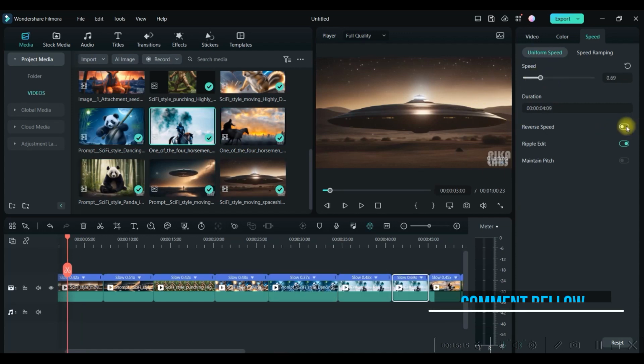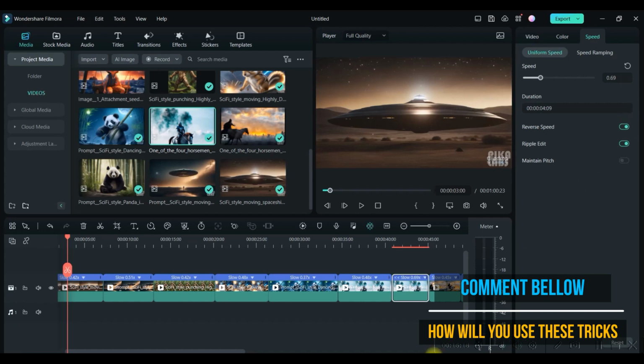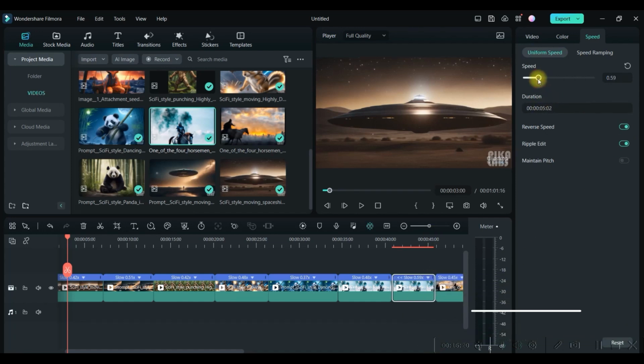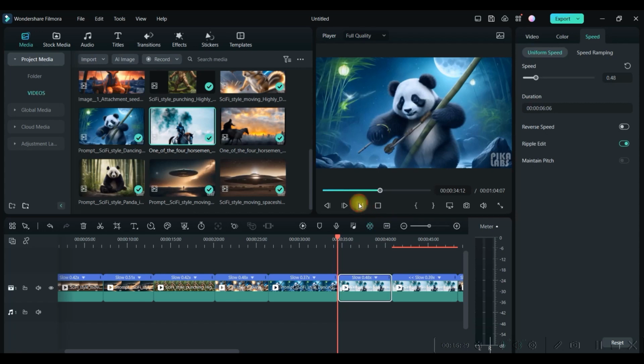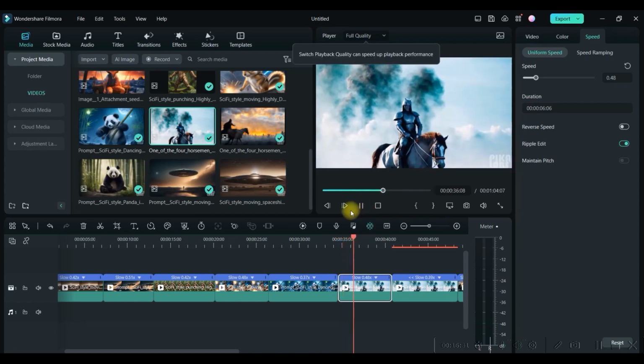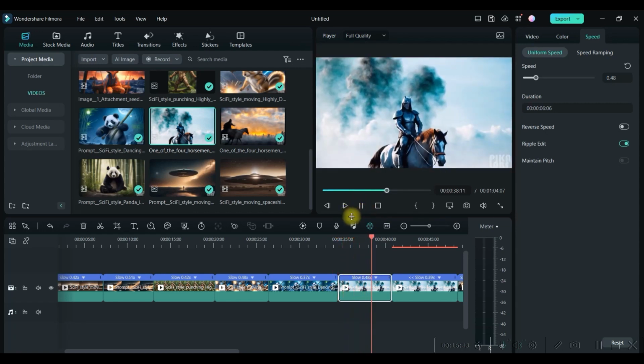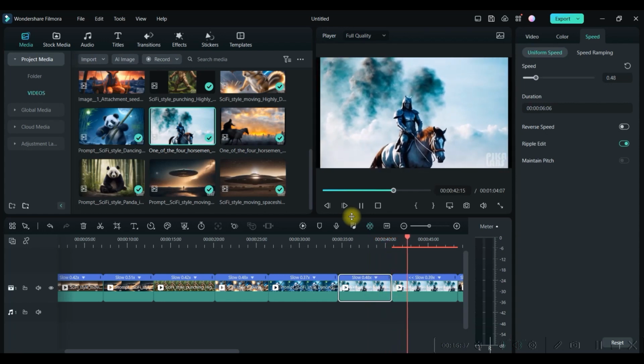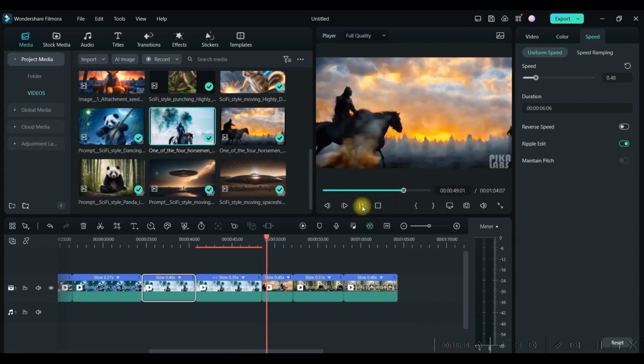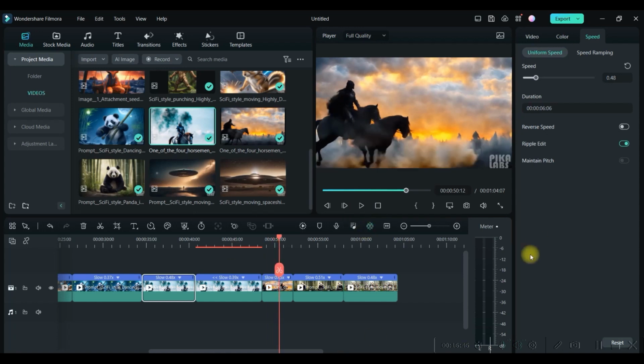Another way is you can just keep this reverse speed toggle on so that the video starts from the end. So it'll kind of seem to be a continuation. So I will just play this from here. Okay, this is my first clip. And then from here again, this is starting. So it'll look like it is the continuation of the same video, yet you're not compromising on the quality of the video. Okay, so this is how you can use it.